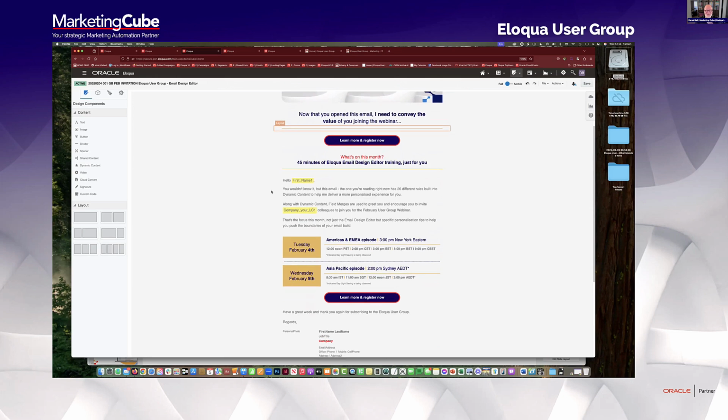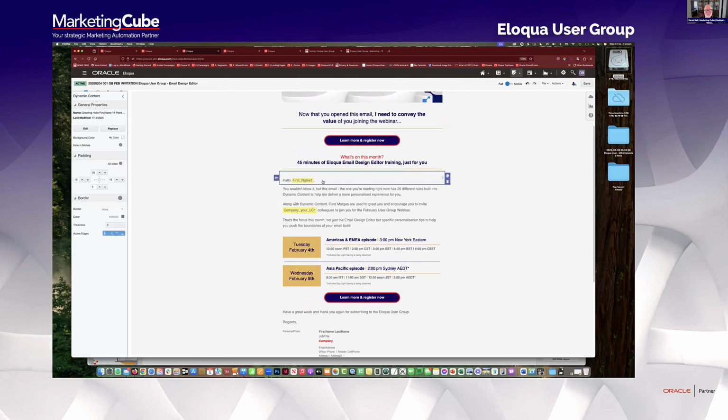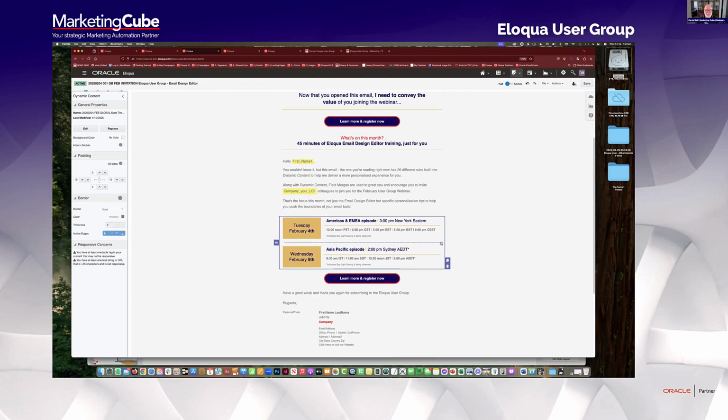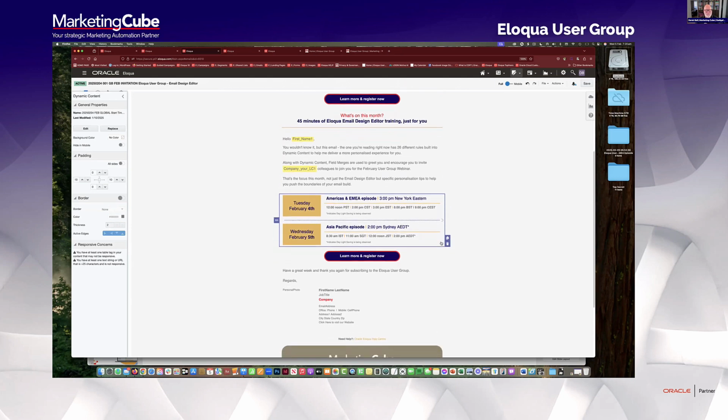Now, in relation to other things you can do here, we'll talk more about these shortly, but obviously personalization from field mergers. You'll see there's a few field mergers here. This is in fact dynamic content. Again, we'll talk more about this shortly. This is also dynamic content, and I'll explain to you all of this when we move through a little bit further shortly.